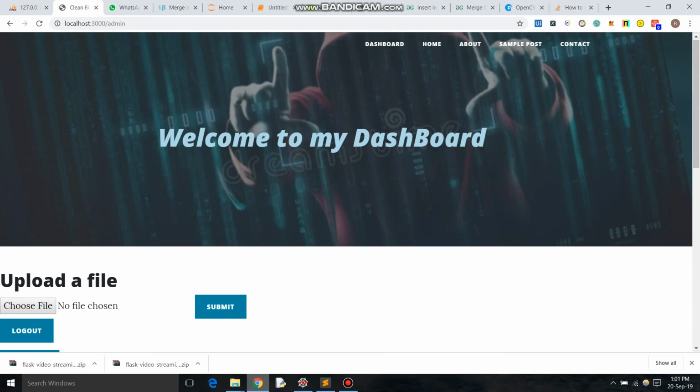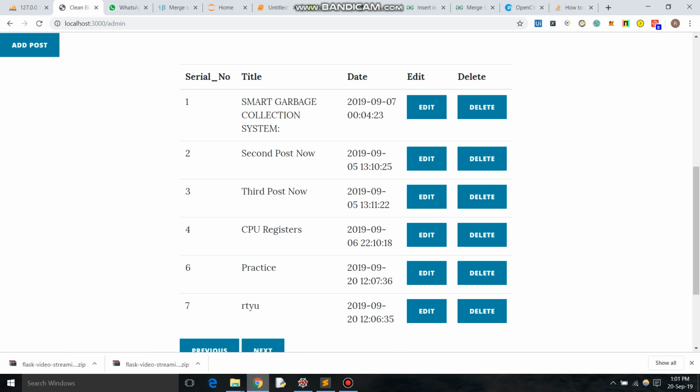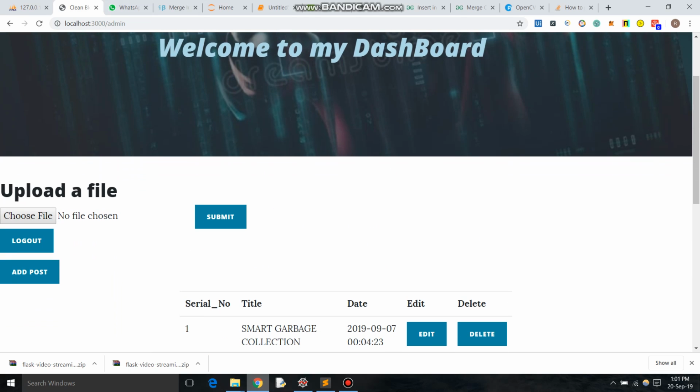So in my dashboard part, these are all my posts with the attributes post serial number, title, and date. You can edit the post also, you can delete the post also, it's your wish. Two more features I've added. First is add post, and then the logout button, and you can also upload a file using this choose file feature. So first I will show you how to add a post.